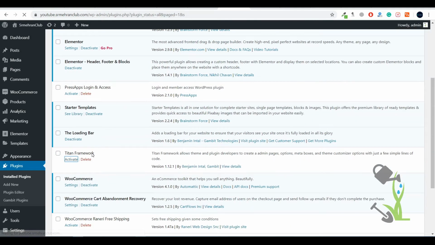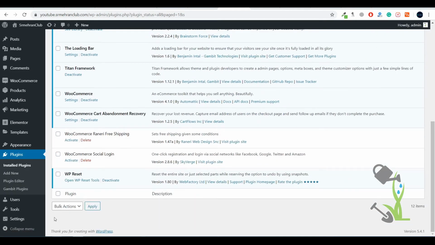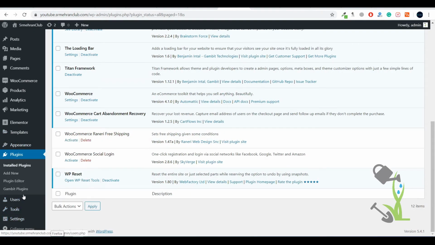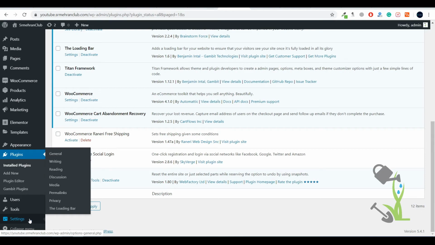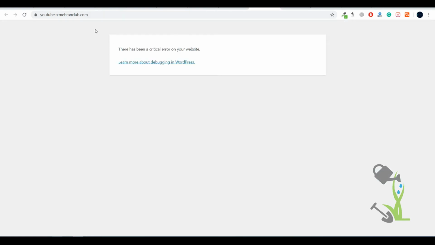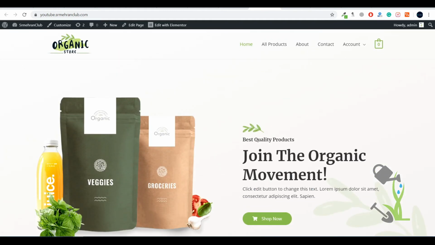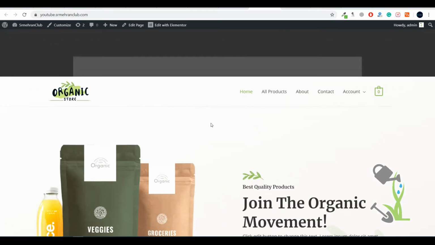Click here and it will search for the framework. I have already downloaded it automatically. As you can see, you just need to activate this framework. Then here you will get an extra widget section. If I'm not wrong, under the appearance, under the settings, you will see the loading bar. Click here, and if you now refresh the page, the error might have been solved, if I'm not wrong.